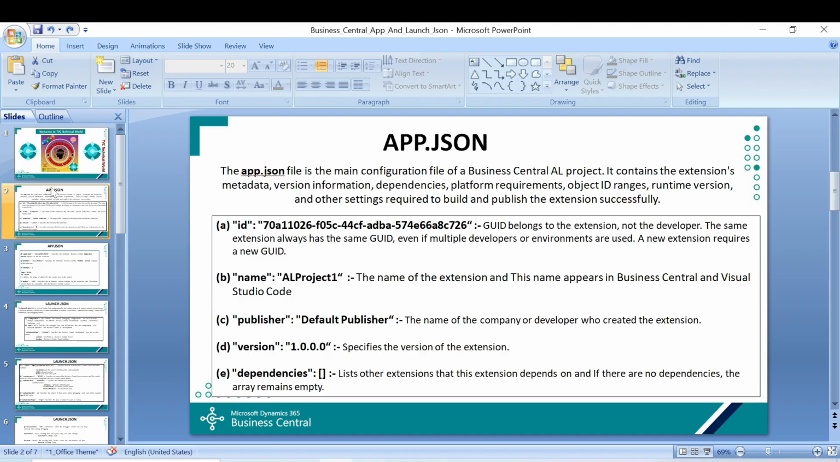What is app.json? app.json is the main file for configuration. It contains the extension metadata, version information, dependencies, platform required, object ID range, runtime version, and other settings required to build and publish the extension successfully. Some values I will explain one by one.